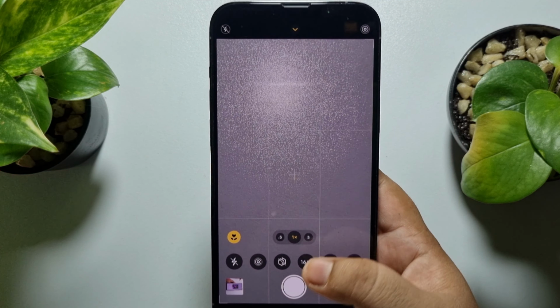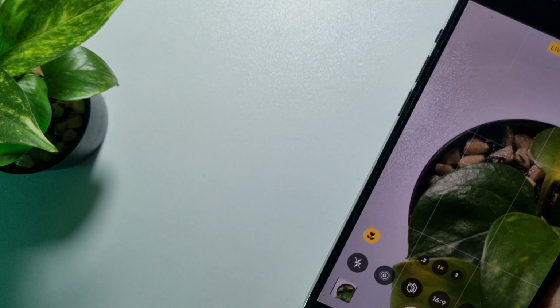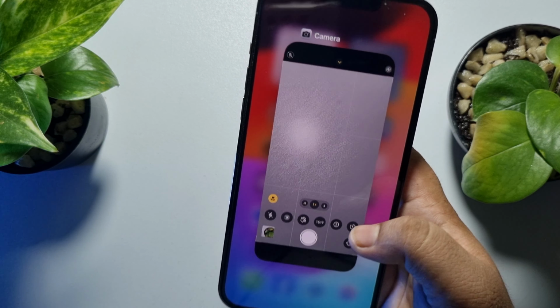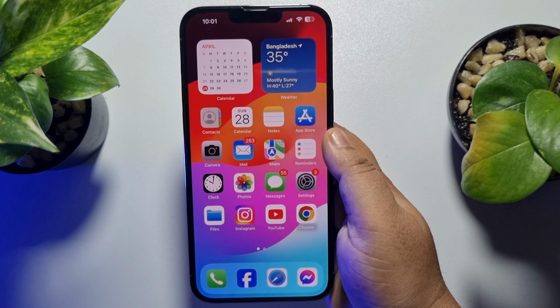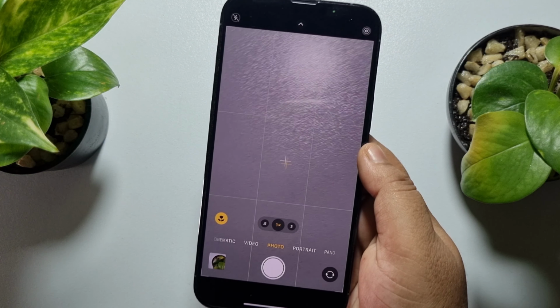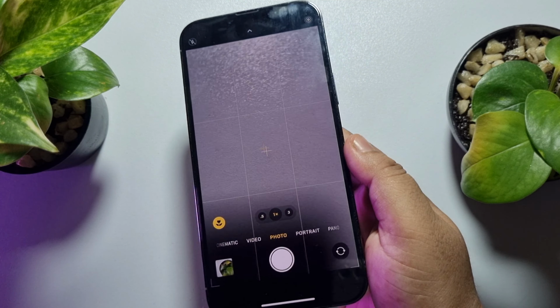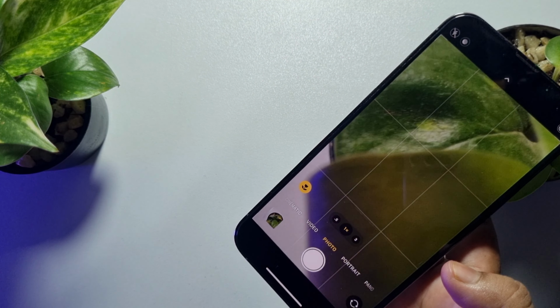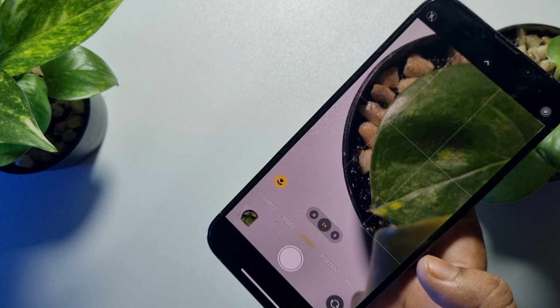Once you've selected it, capture a dummy photo, close your camera app and relaunch it, and now you will see your iPhone camera is in full screen mode permanently. So this is how we can do it.